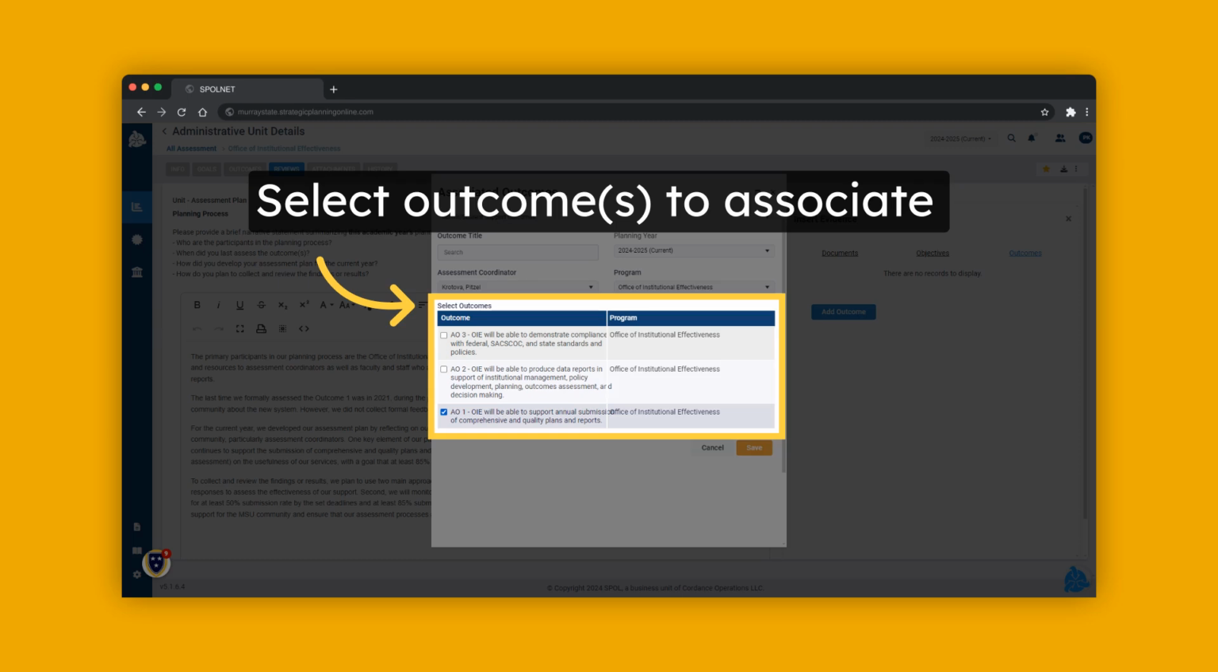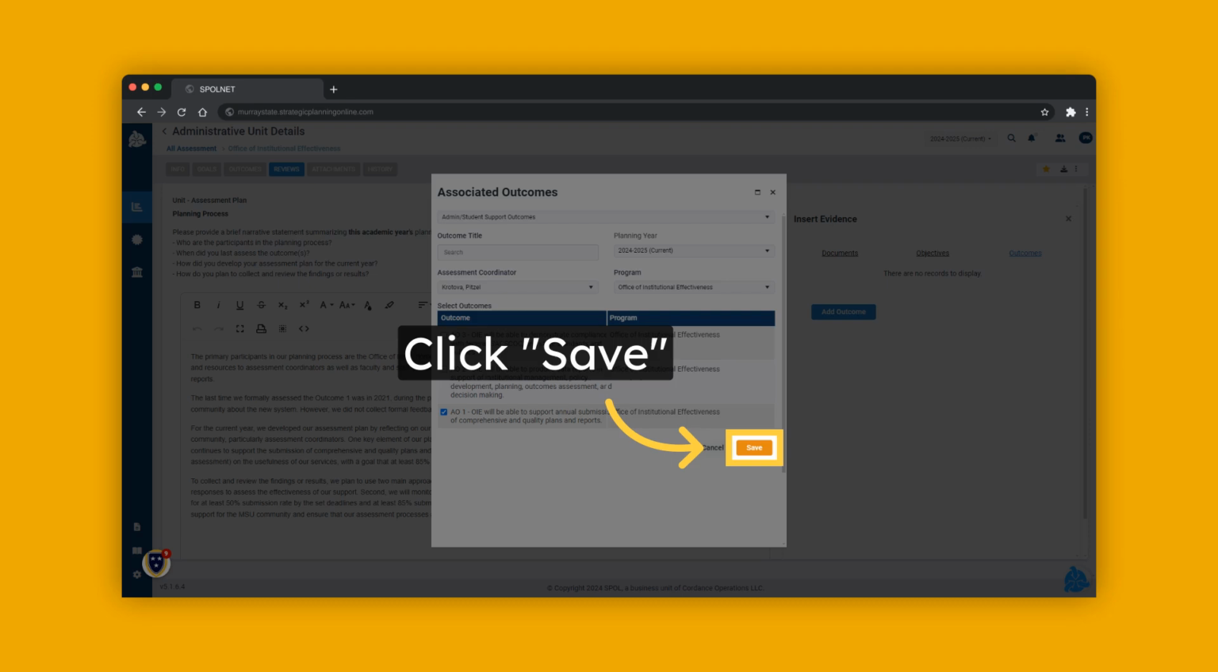Now, from the Select Outcomes field, you should see the list of active outcomes for the selected unit. Select the outcome or outcomes that should be associated with your plan or report. For this example, we are selecting A01. Don't forget to click Save.